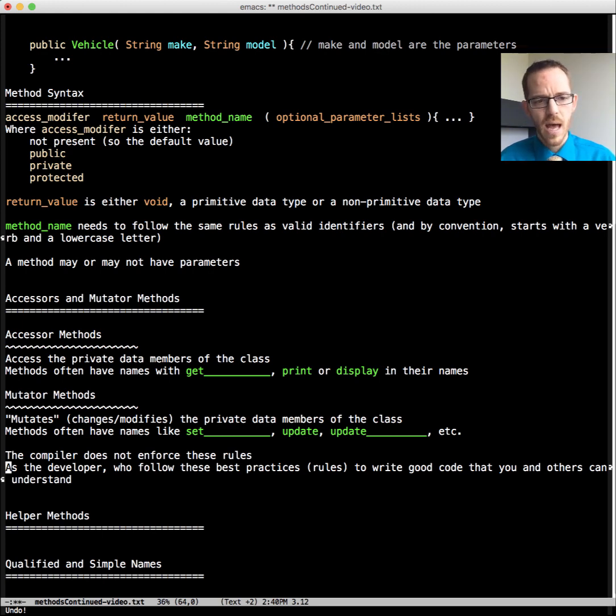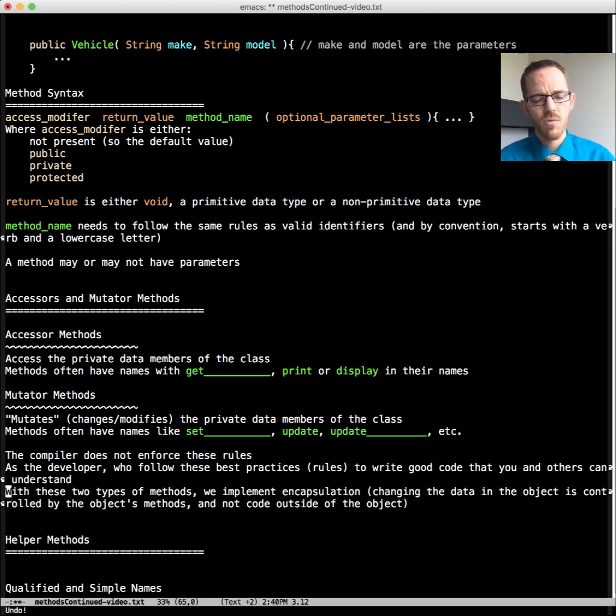And so now with accessors and mutators, the reason we have these is so that we can implement encapsulation, meaning that changing of the data of an object is controlled by the object's methods and not outside the object. So we've encapsulated that data inside the object, and we are very deliberate and uniform about how we access it and change it. And so we call that encapsulation.